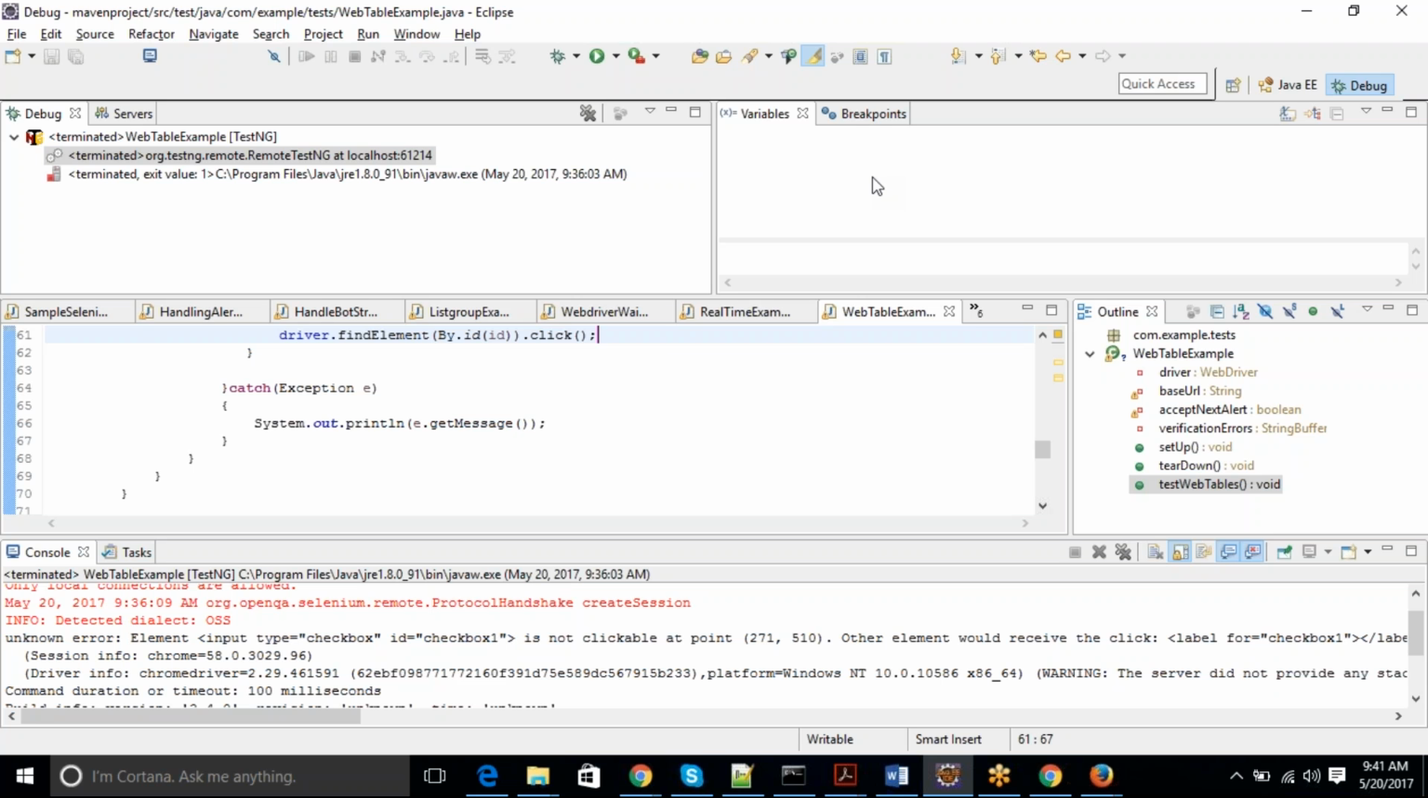Or we can just rephrase it. If it's else, then find out if row.getAttribute, get attribute style, display equal to none. So this should be style dot equals. If it is not there, then you say it's failed. Filtering is not working properly.